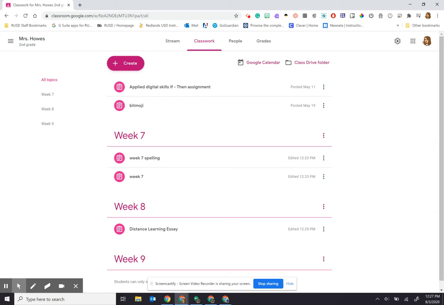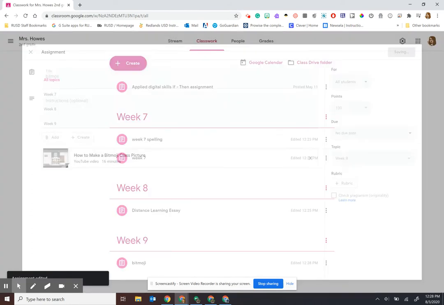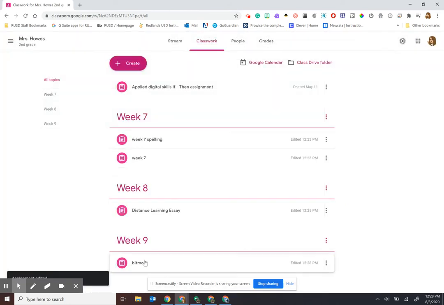Once you have your topic created, when you have an assignment that's already been created, you can always go back and edit it. Or when you're creating a new assignment, you can assign the topic to it. Once you have the assignment ready to go, you will notice that you have the topic drop-down menu where you can choose which topic you want it to go with. So we're going to change this to week number 9 and save it. Now you notice that this assignment shows up under week number 9.